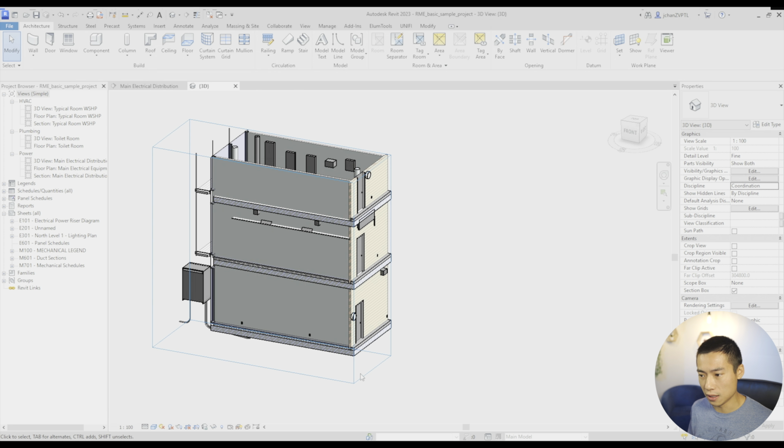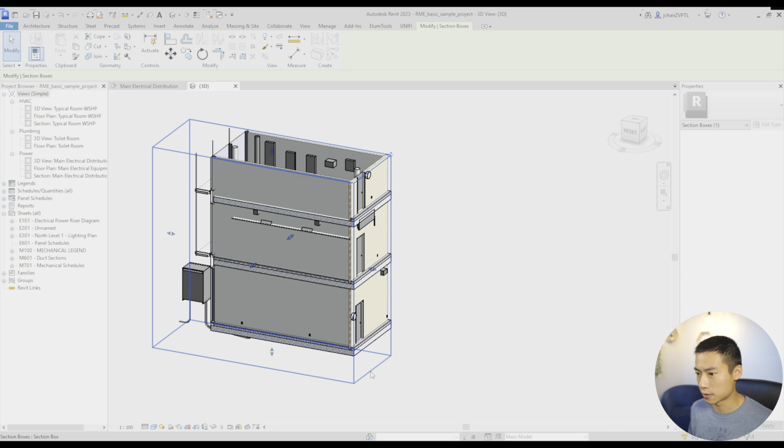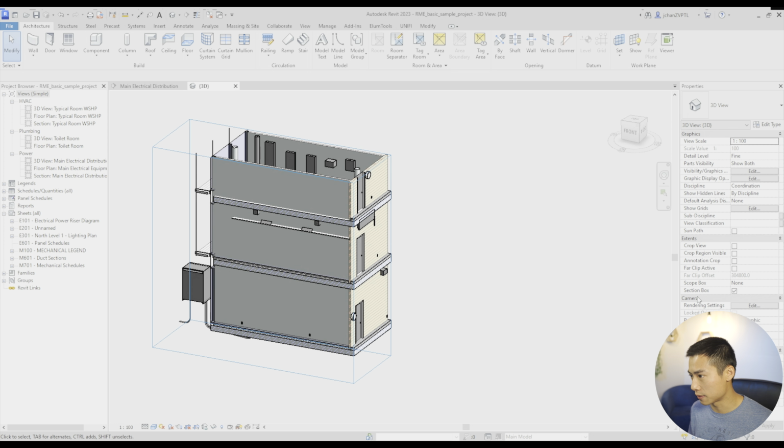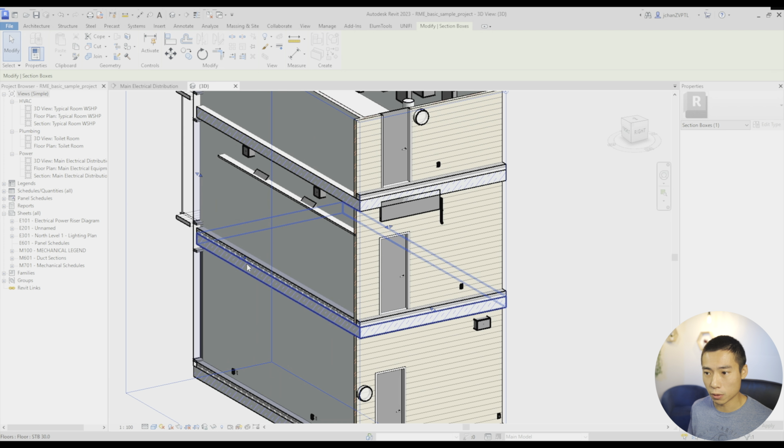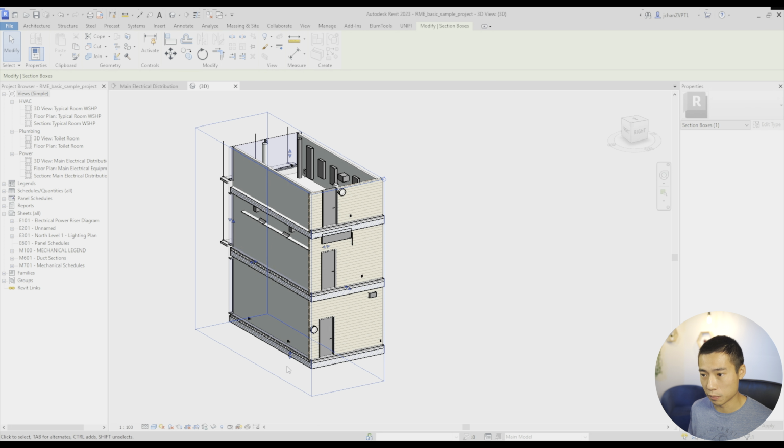If you need to see inside of the room, hover your mouse over this section box. Oh, section box. My bad. It's called the section box. And then from here, you can rotate a little bit. You see these double arrows right here? There's one on this side, one on the other side, one over here, and there should be one on the top and one on the bottom.